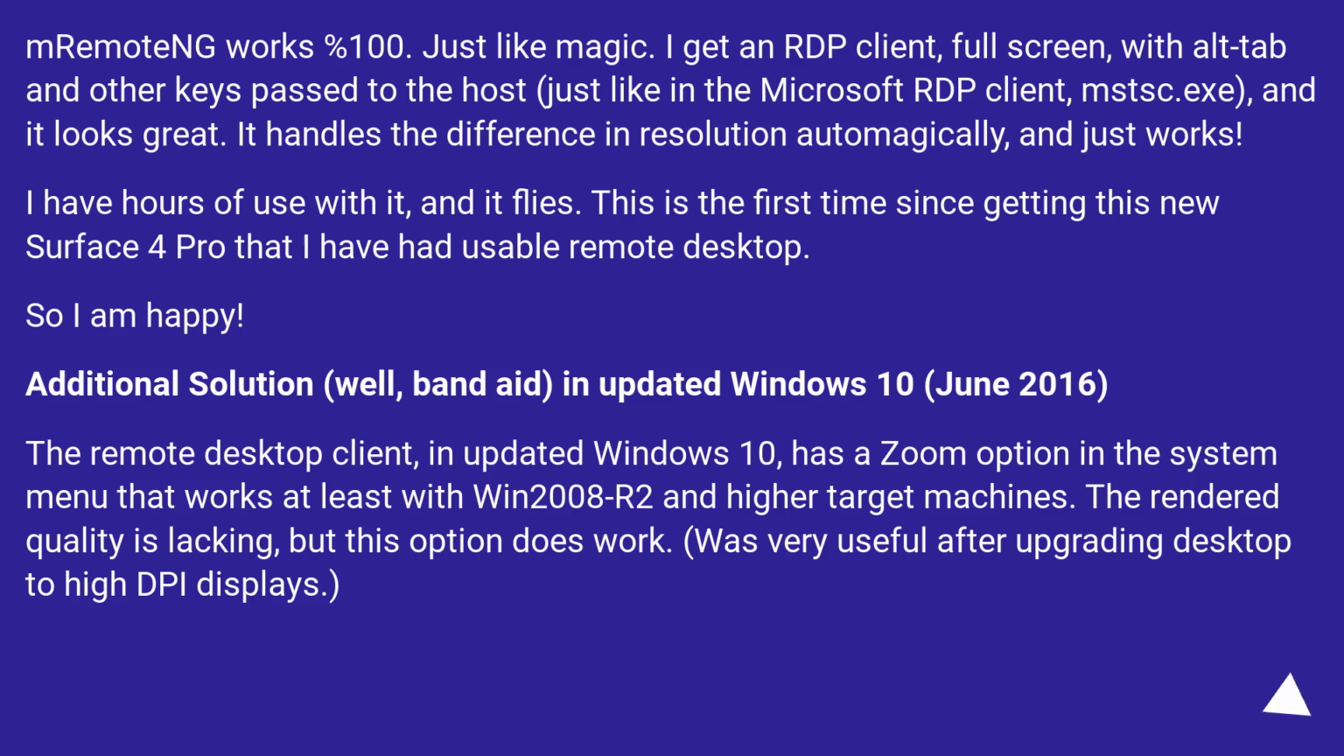Remoting works 100%. Just like magic. I get an RDP client, full screen, with Alt Tab and other keys passed to the host, just like in the Microsoft RDP client, mstsc.exe, and it looks great. It handles the difference in resolution automagically, and just works. I had hours of use with it, and it flies. This is the first time since getting this new Surface 4 Pro that I have had usable remote desktop. So I am happy.